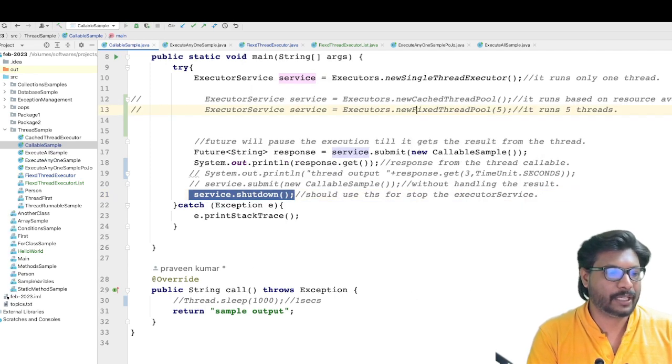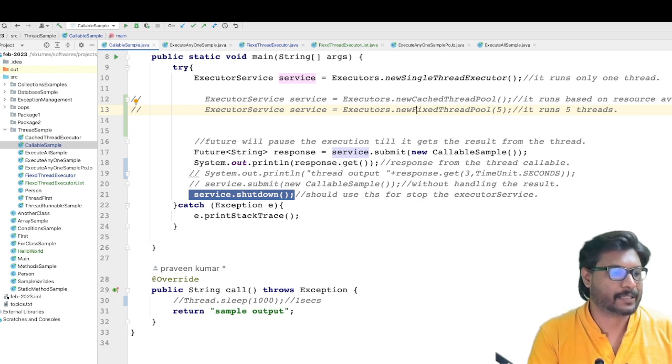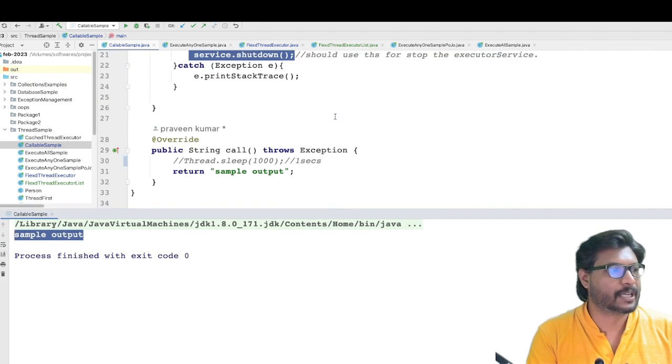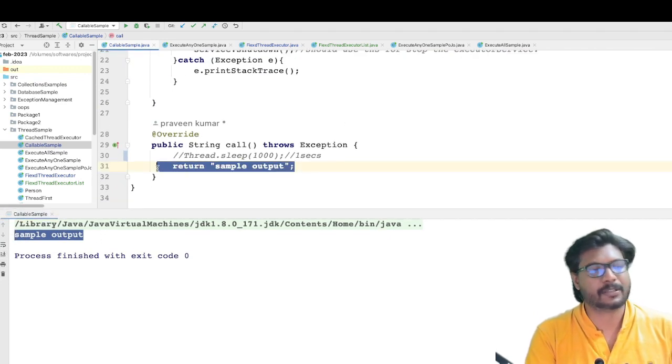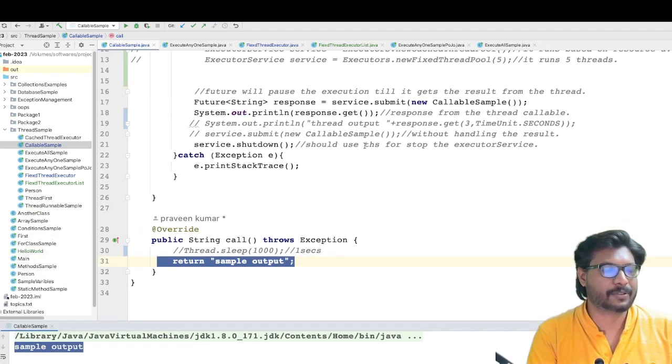If you see here, you can clearly see the output. It's running here as a thread. Yes, you can see this output here. The sample output is coming from the return response of the thread. Okay, so this is how executor service helps us to execute a thread.